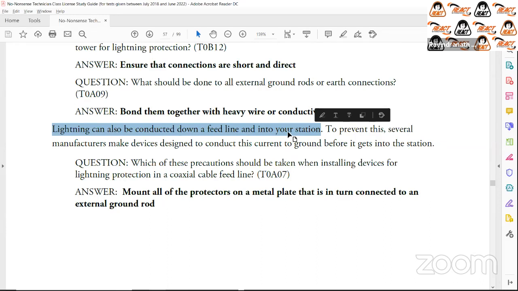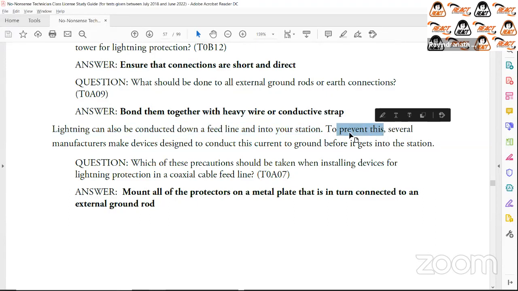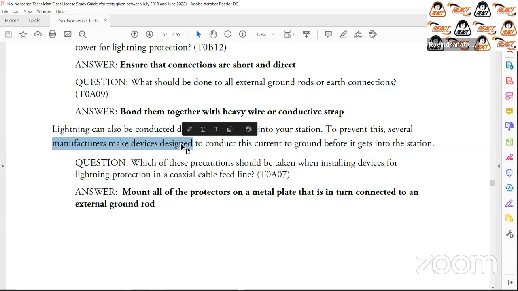So there are things that you could do to prevent this or to mitigate it. For instance, there are many devices that are manufactured that can help you to dissipate some of that lightning energy before it gets into your station, right? And it'll dissipate it to ground.